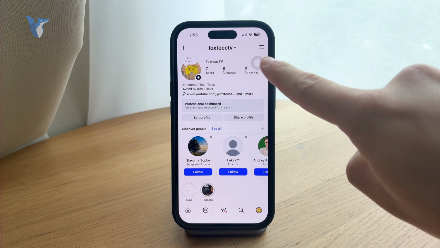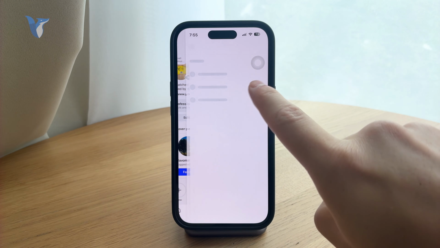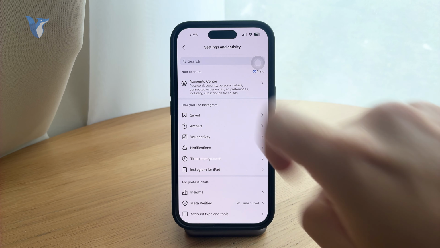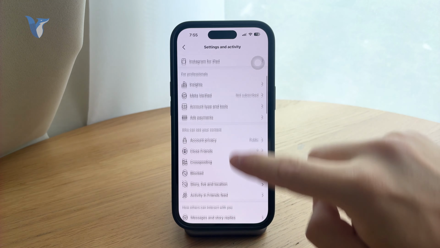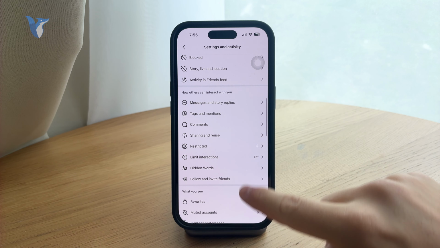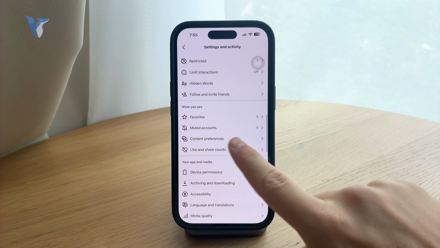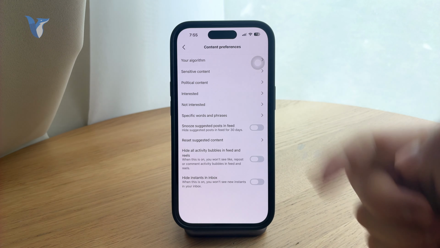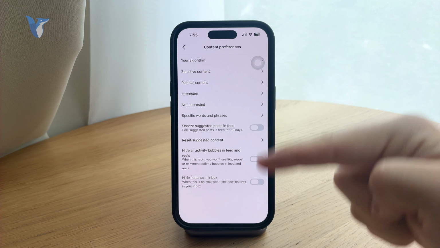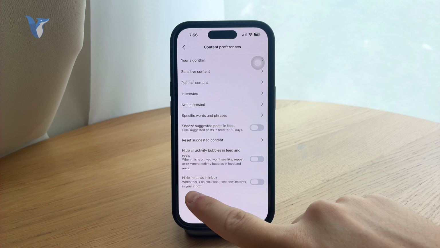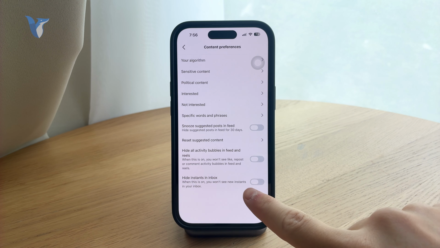and then click on the three lines at the top right, which lets you go to the settings and activity. From these options, scroll to the bottom until you find the content preferences like this. And you can see at the bottom of this list entirely, we have the hide instance in inbox.